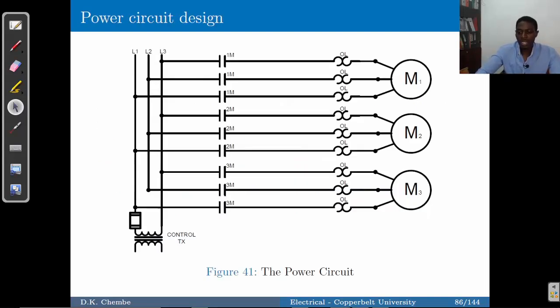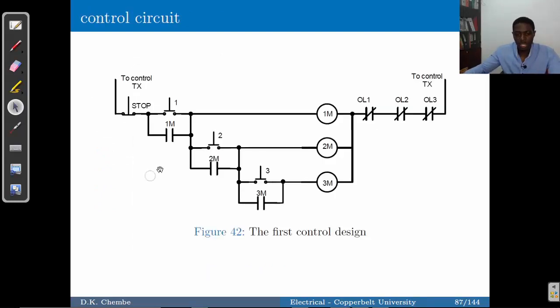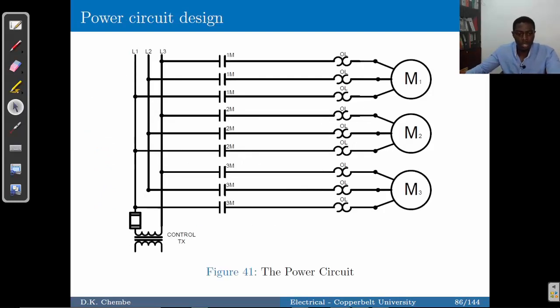So here is a power circuit. We've got three motors. This is our motor 1, our motor 2, and motor 3. And this is the power circuit. You can take it as red, yellow, blue. This is a three-phase supply.